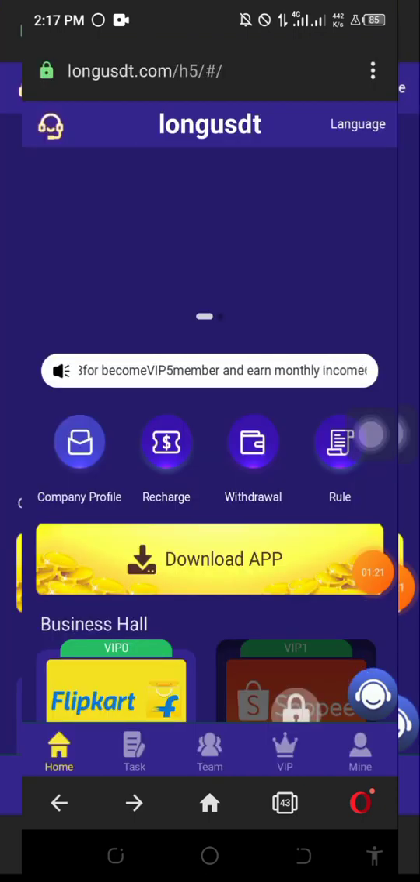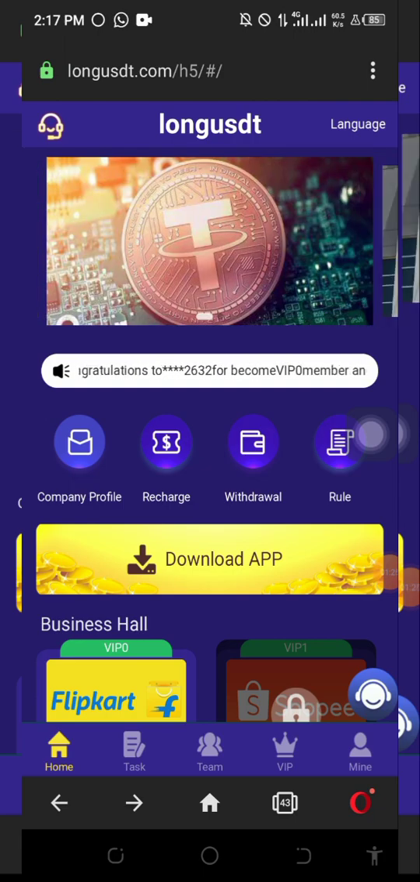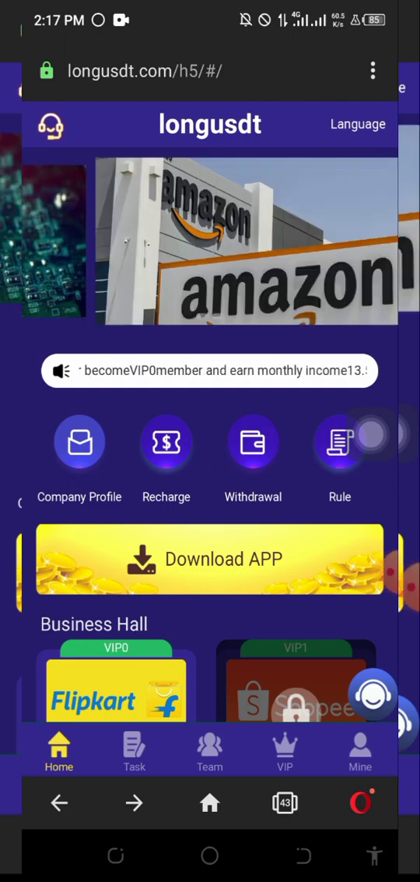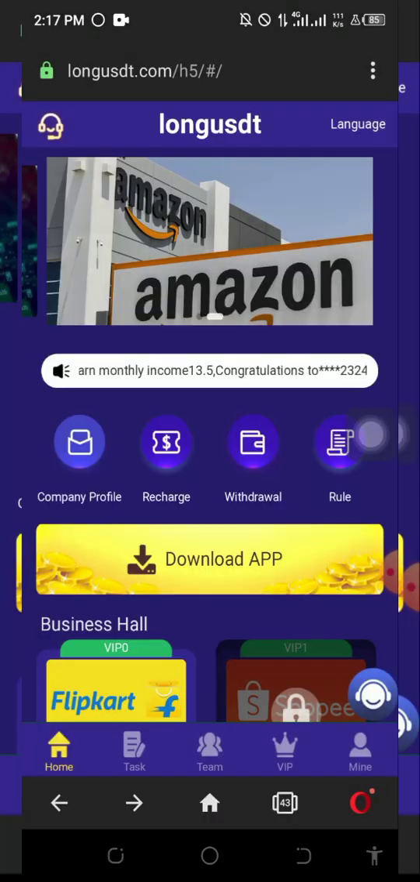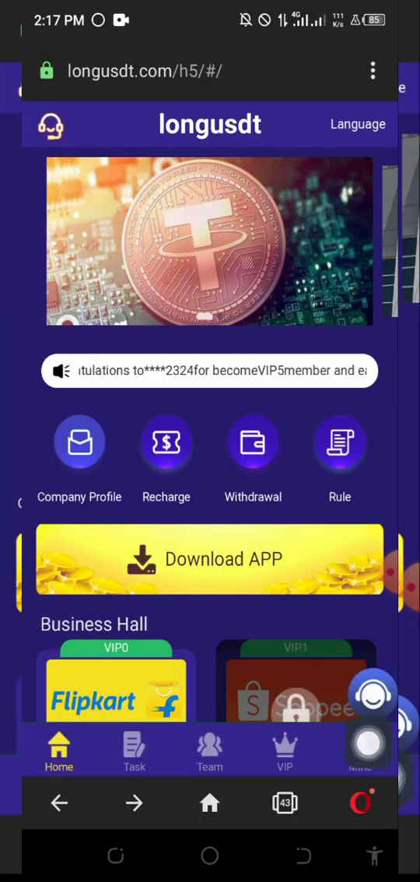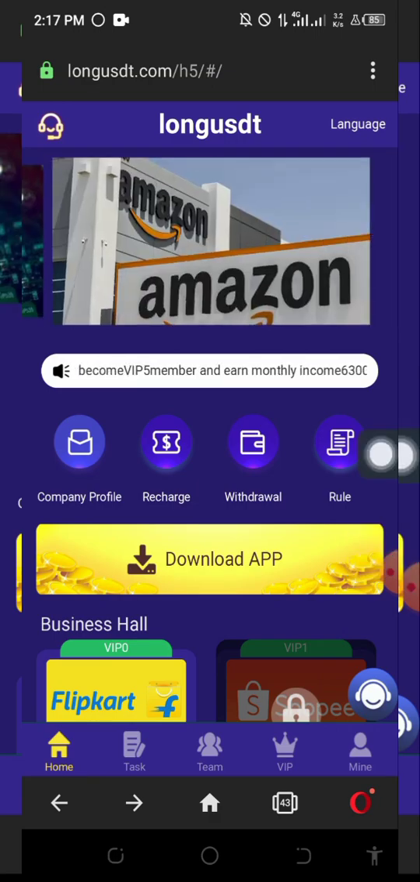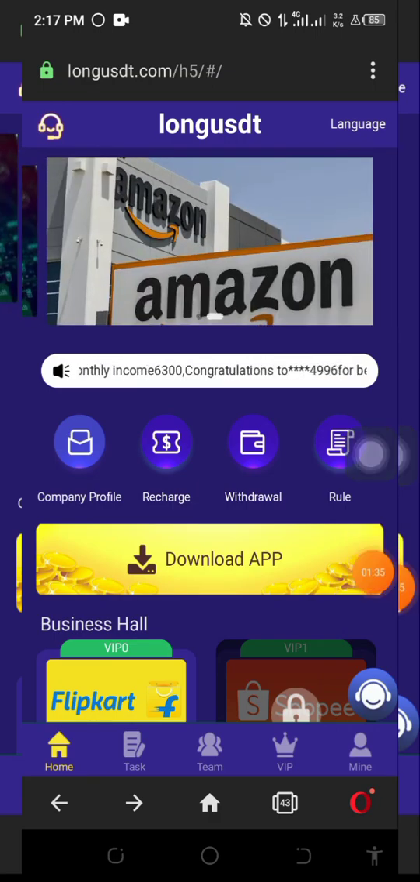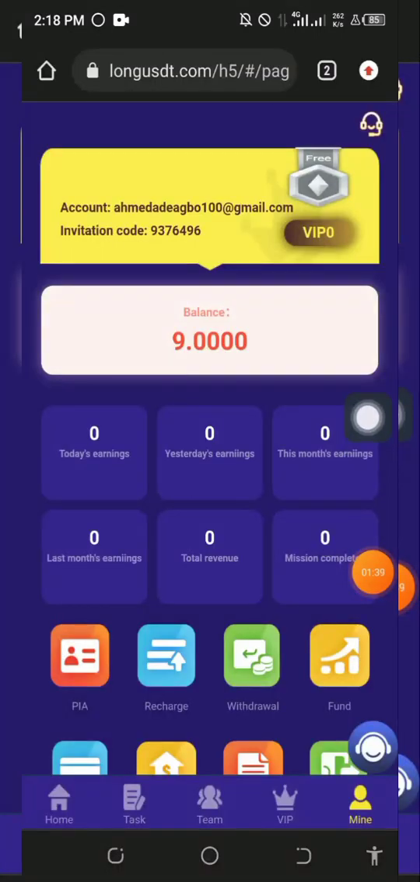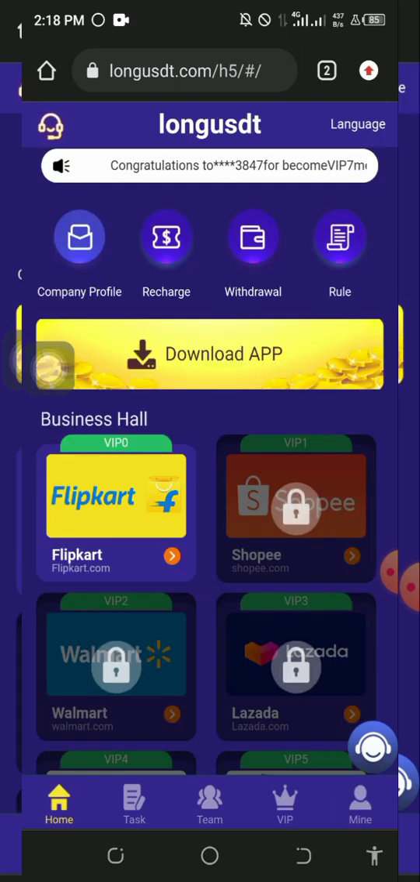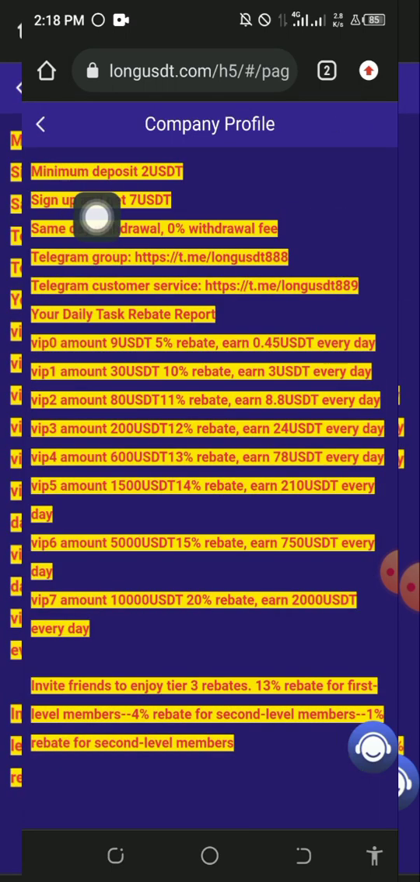After you've been brought back here, this would be your home page, guys. If we click on the mine button here, we'll be taken straight to this page. Now, guys, this is the page we'll be brought to, but actually, yours will say 7 USDT, because it's been noted on the company profile that the minimum deposit is 2 USDT and sign up and get 7 USDT. So I was given a total of 7 USDT as a sign up bonus.